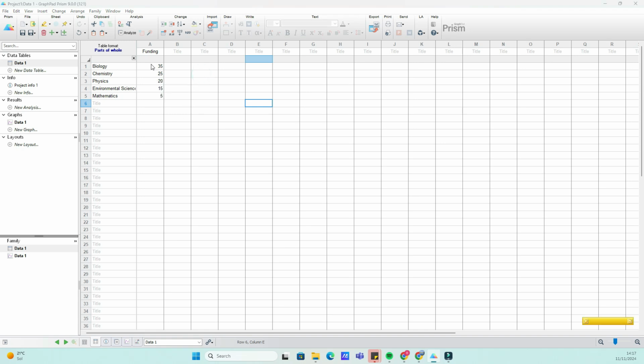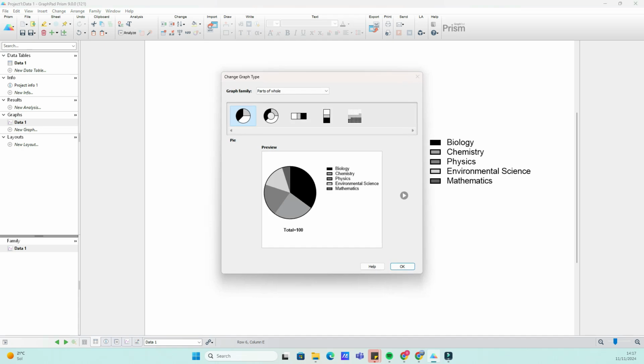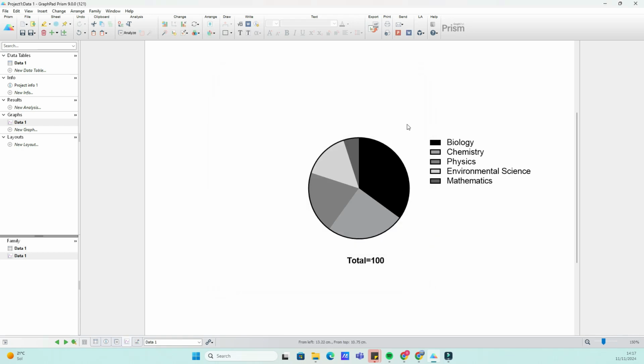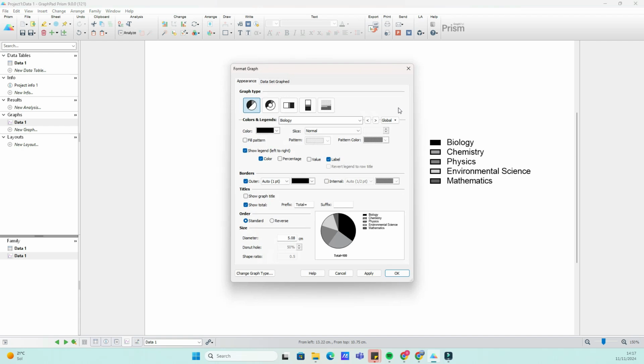In the first column, enter your categories, like biology, chemistry, physics, and so on. In the next column, enter values as percentages or amounts representing each segment. Here's an example data set: biology, 35%; chemistry, 25%; physics, 20%; environmental science, 15%; and mathematics, 5%.